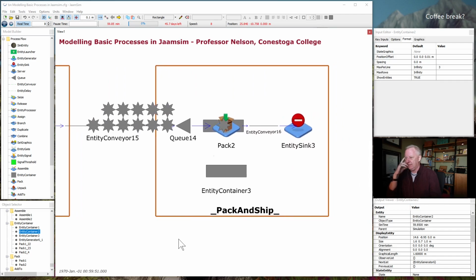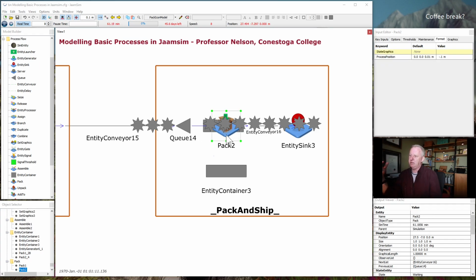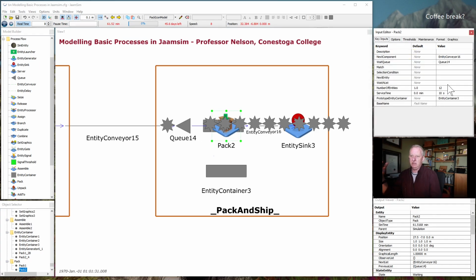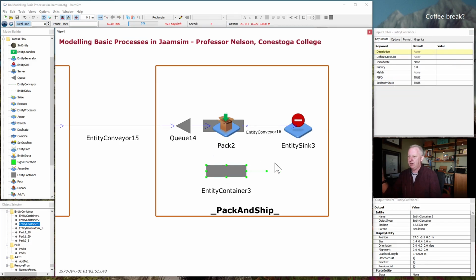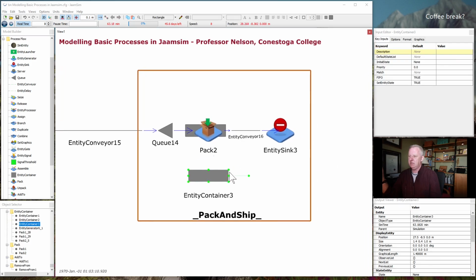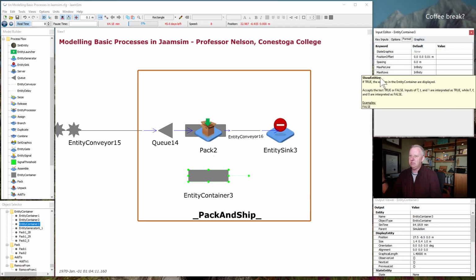And then, last but not least, we're going to do a pack and ship. So I showed you this before, very simply. A queue to receive the materials, a packaging operation that's, in my case, going to put 12 in a box, or whatever this container is, and pass the container on to the customer. One thing, again, I think I may have shown last time too, is with this container, under the format option, I currently have it set to show the entities. That's the default, set to true.